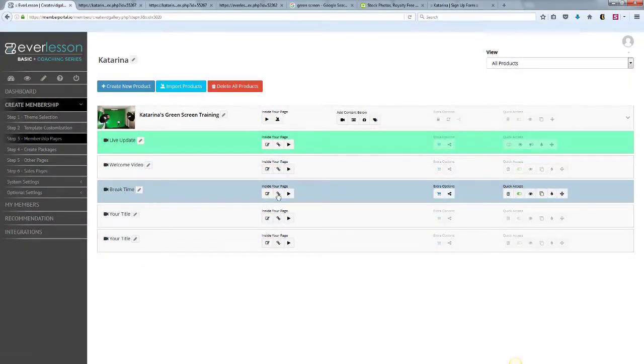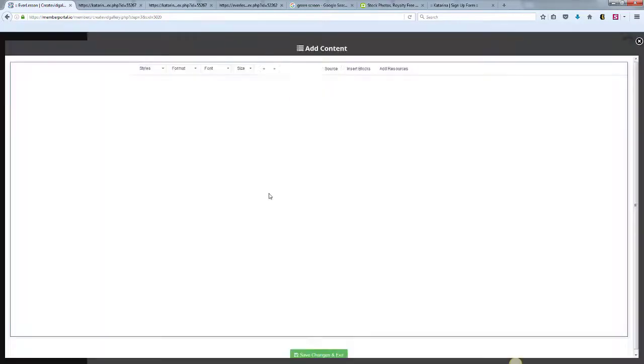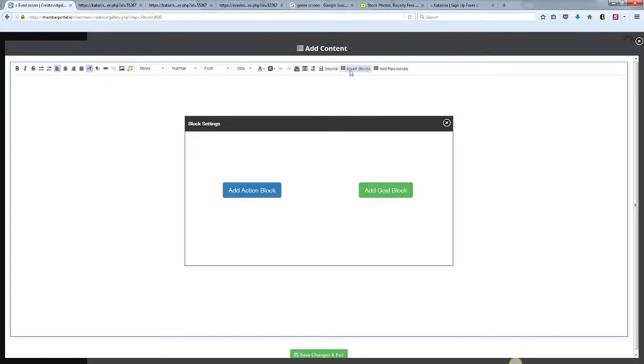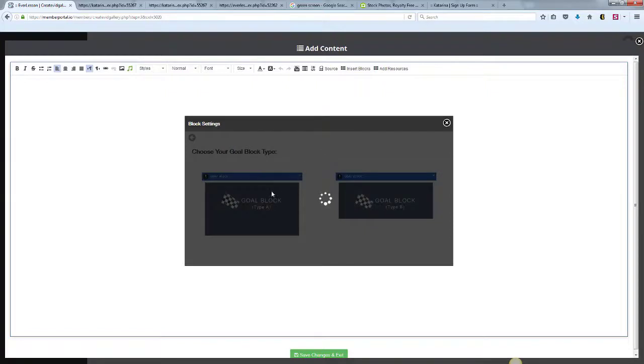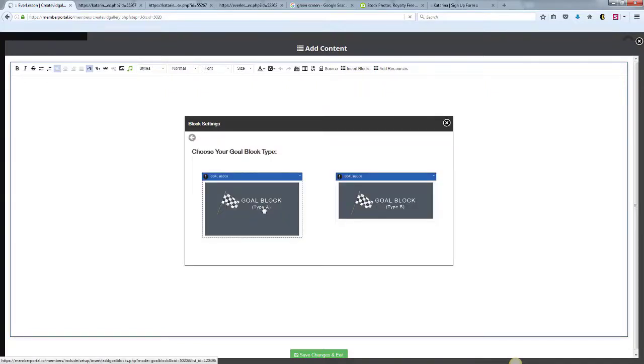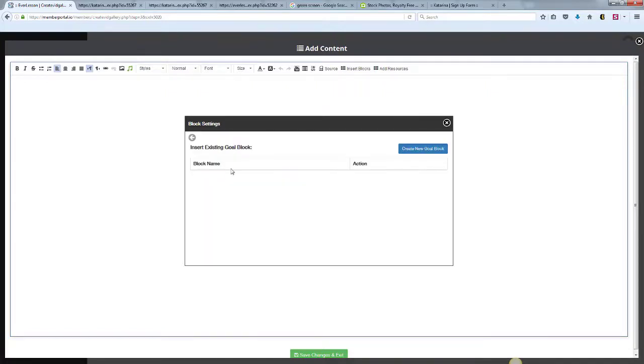So let's say we want to have it here. Well, let's come back over here to long description. Remember, this is where we did our action block, and we're going to do that again. We're going to say insert blocks. This time, instead of doing an action block, we're going to do what's called a goal block. So I'm going to come over here and choose this type right here. And I don't have any existing goal blocks, so I'm going to say create a new goal block.